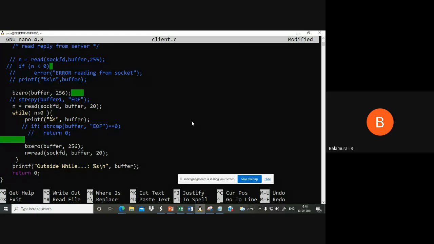So as long as the read is successful, while n is greater than 0, whatever we are reading, we are displaying it. Again, we are making the buffer 0, emptying the buffer, and once again we are reading. We keep on doing this as long as the read is successful. When the read becomes unsuccessful, this read function will return some negative value. So n will not have a positive number; it will have either 0 or a negative number.